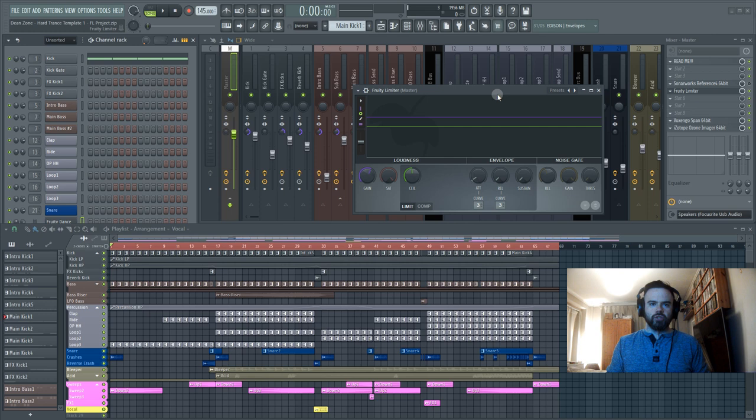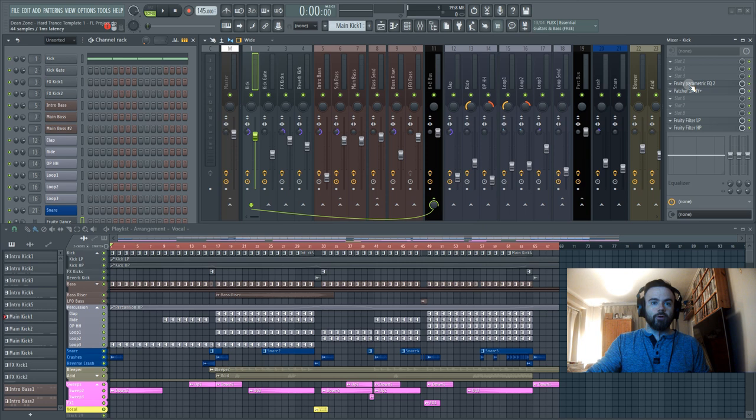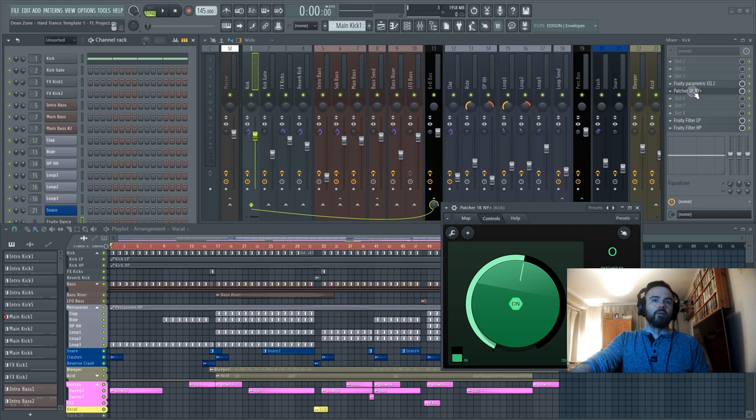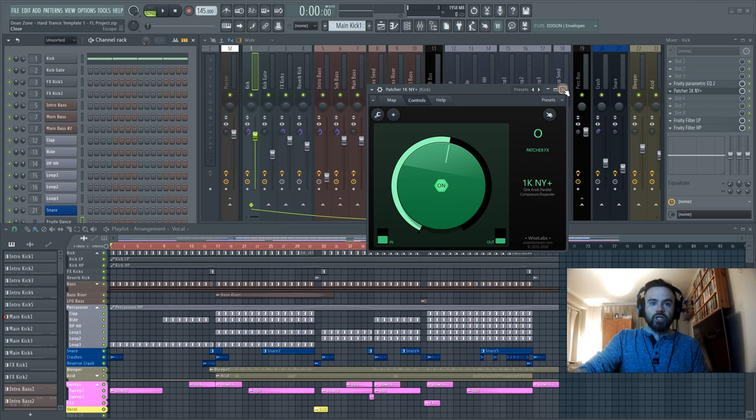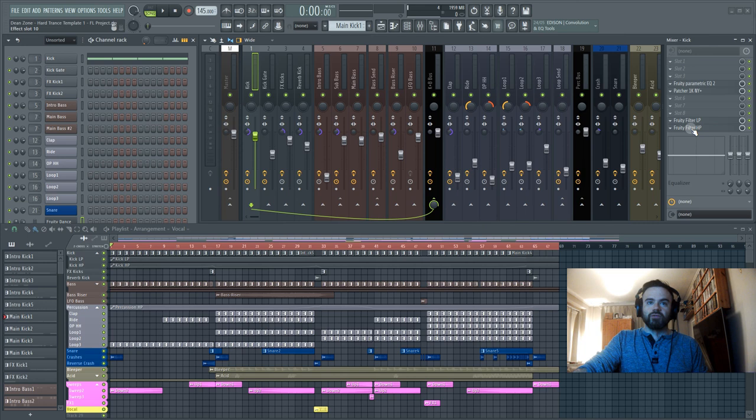Moving on, we have obviously the kick, the cornerstone of any decent hard trance track. I've kept all of the mixer inserts as simple as possible. So all this one has, for example, is a really basic EQ. This Patcher preset, which is really cool. It's basically just parallel compression. I'd definitely recommend checking out Patcher if you get a moment. Some really cool features. And a low pass and a high pass filter using Fruity's stock filter there. This is being sent into a kick and bass bus, but we'll get to that in a minute.